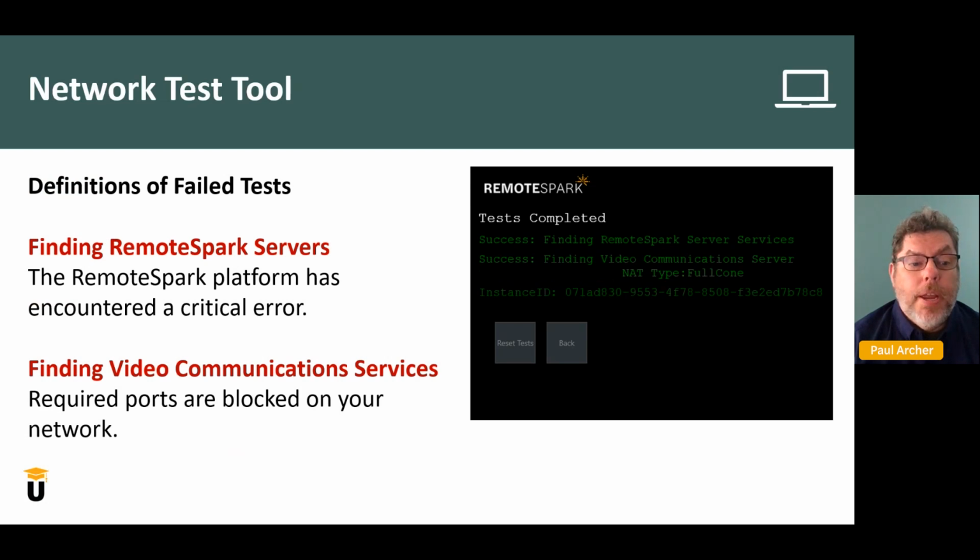When you do see failed errors, there's really going to be two failed errors. It's either the device is not going to be able to find the RemoteSpark servers. Again, this is usually because port 443 is being blocked. Or the second error you may see is finding video communication services. This means that usually port 3478 is being blocked and you don't have access to the communication servers. But again, giving this information to the RemoteSpark customer care team will help them solve the issue with you.